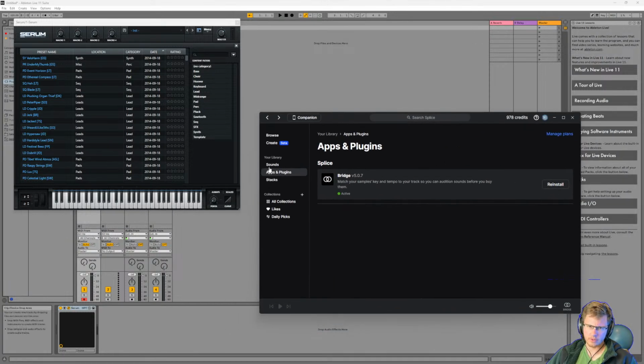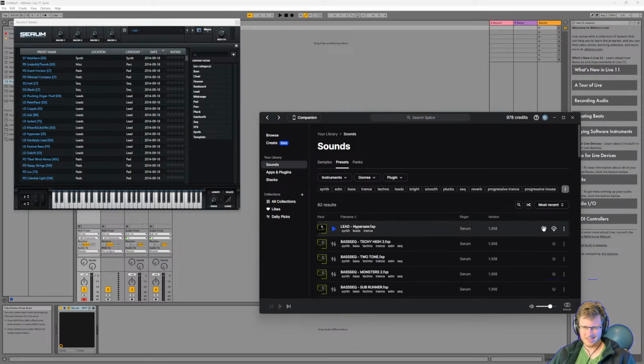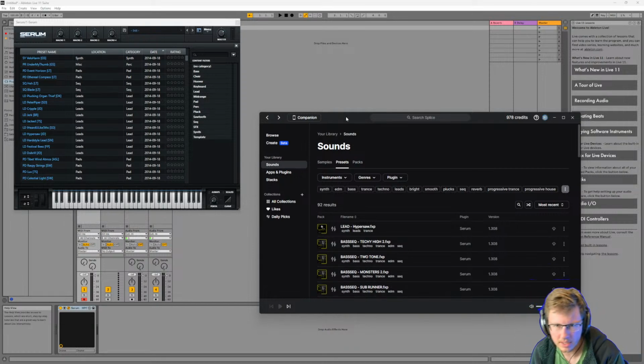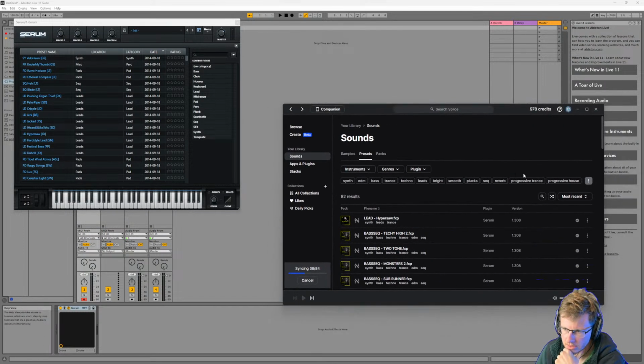Wondering if I should try and just add the stuff from here. Sync locally. Oh, that's how you do it. You have to go into the settings and sync everything that you've already got. That's what it is. Sync locally. I want to sync everything. Oh, there we go. I pressed sync locally, and now it's syncing everything.